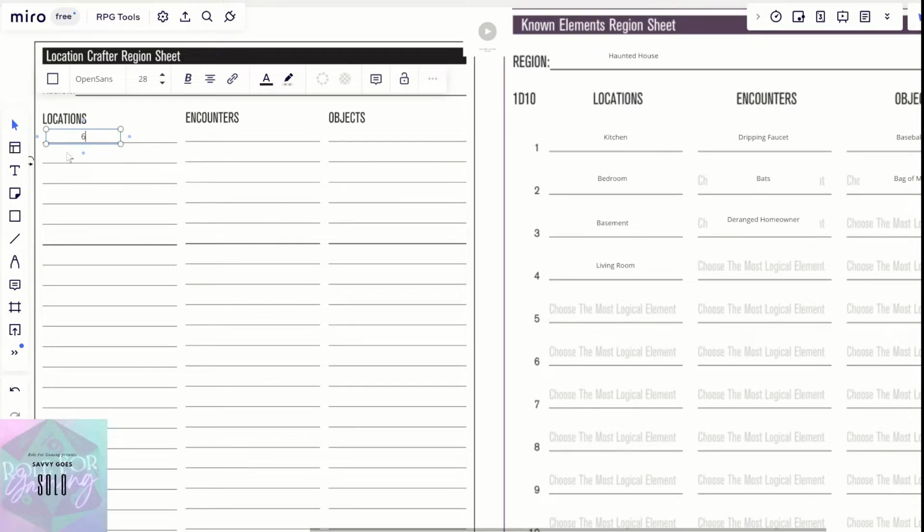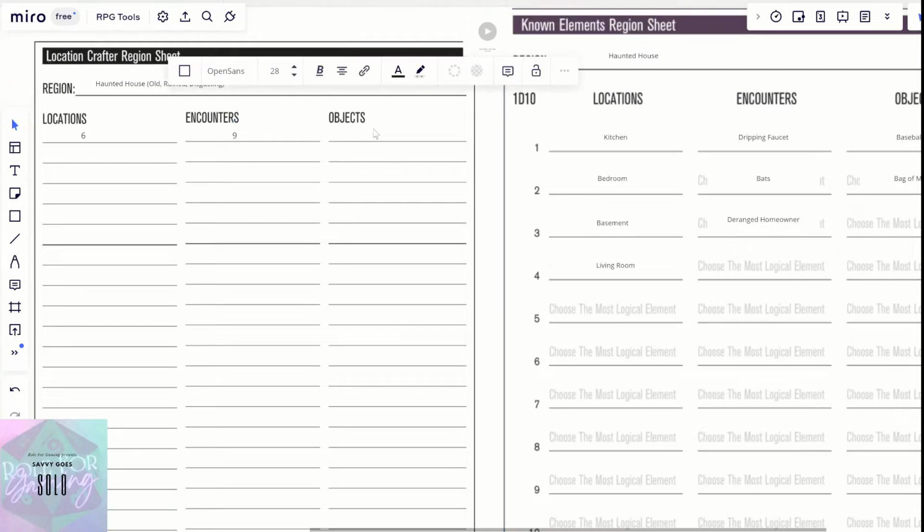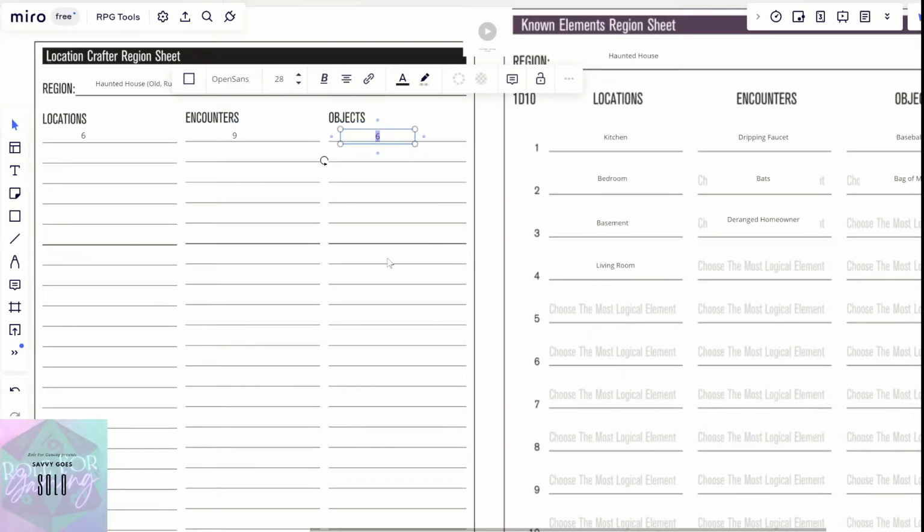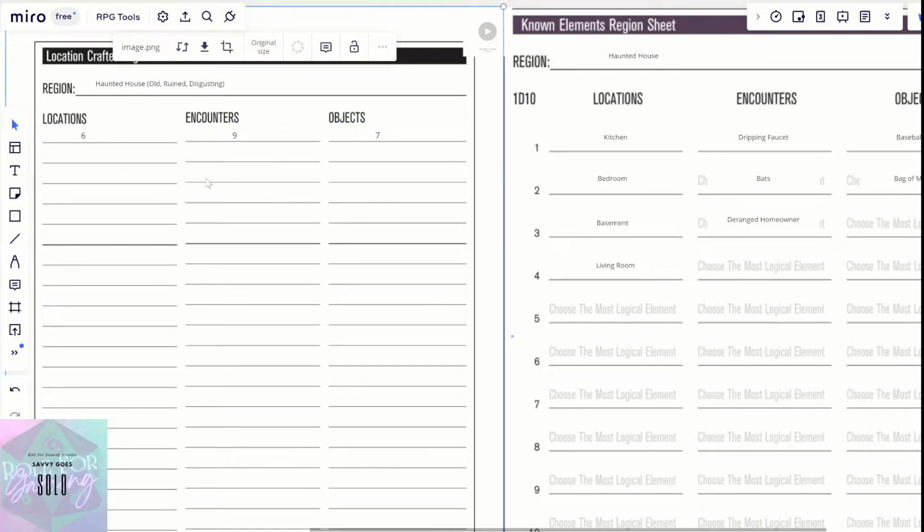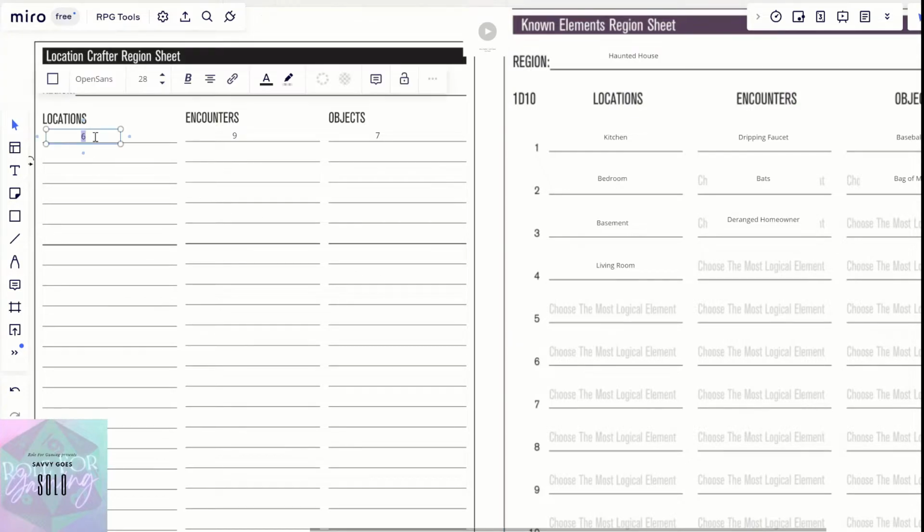6, 9, 7. So first, location. So I don't forget, we've got 6. We've got 9. And we've got 7. Okay. Now I will go look at this. For 6, we have expected. For 9, we have random. And for 7, we have expected.